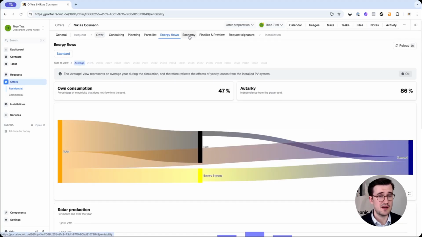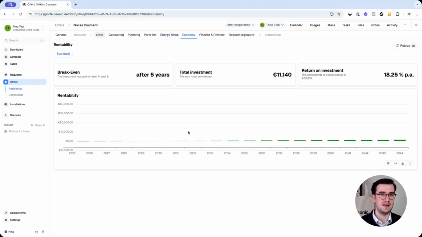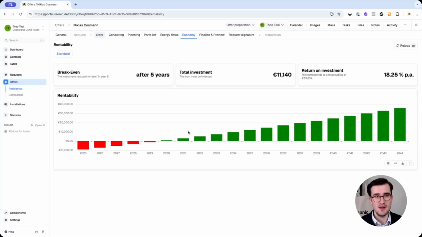Fantastic. So next up, we'll look at economy, which is also super interesting and obviously a decisive factor for an end customer. In here we have three main KPIs, which is basically break even, total investment, and ROI, return on investment. We can see that the break even is happening after 5 years. We can also have the corresponding view on the break even chart. And we see that the total investment, so the sum of the components that we put together, is at 11,140. Again, we'll do a deep dive on this in a separate video, just so you know that this is being displayed and also later on being displayed in the offer view.